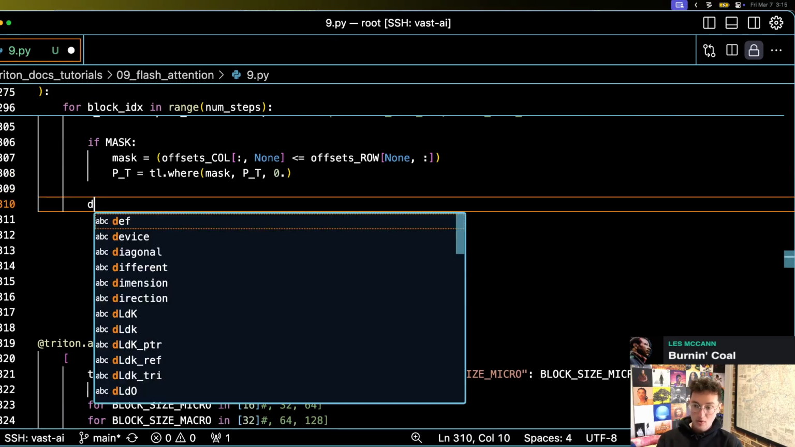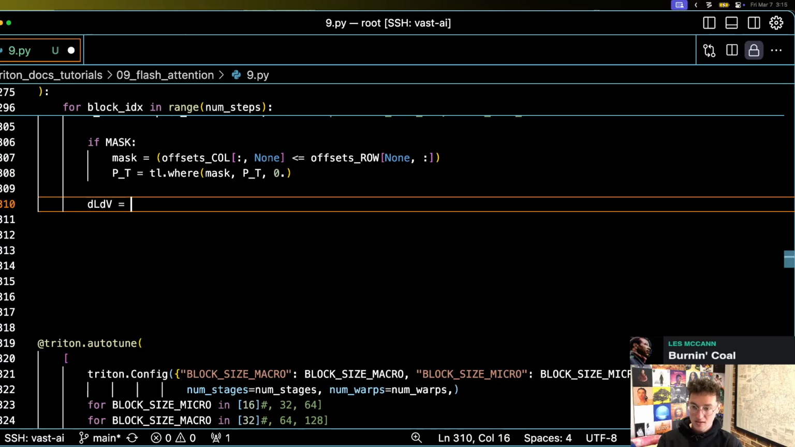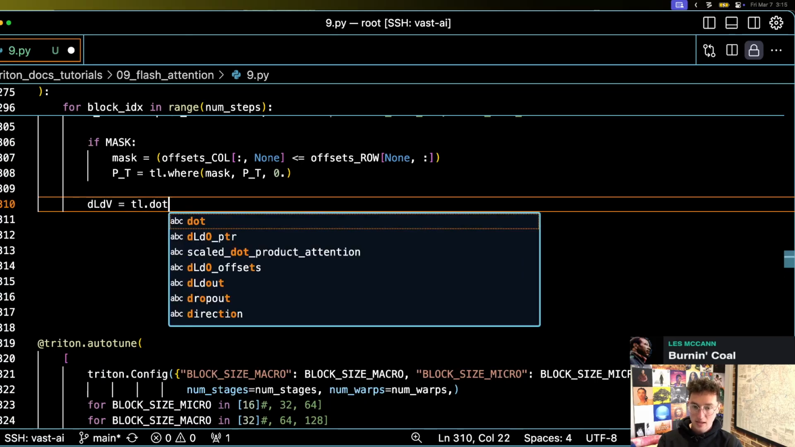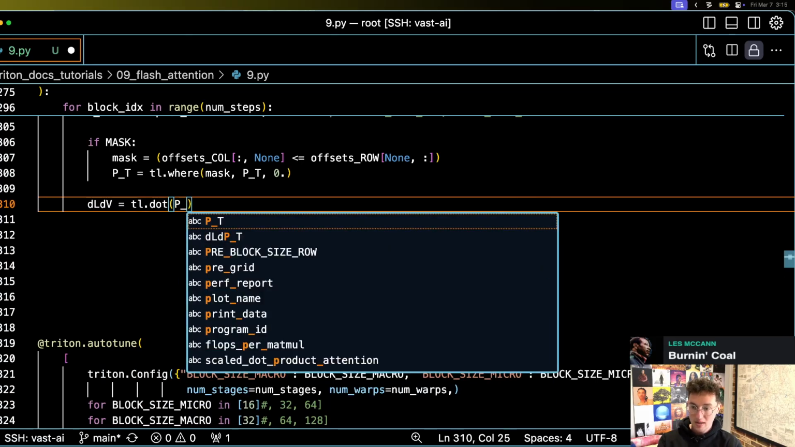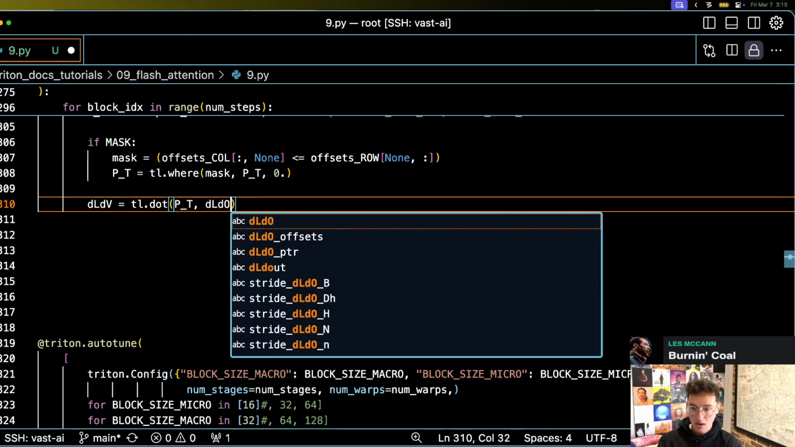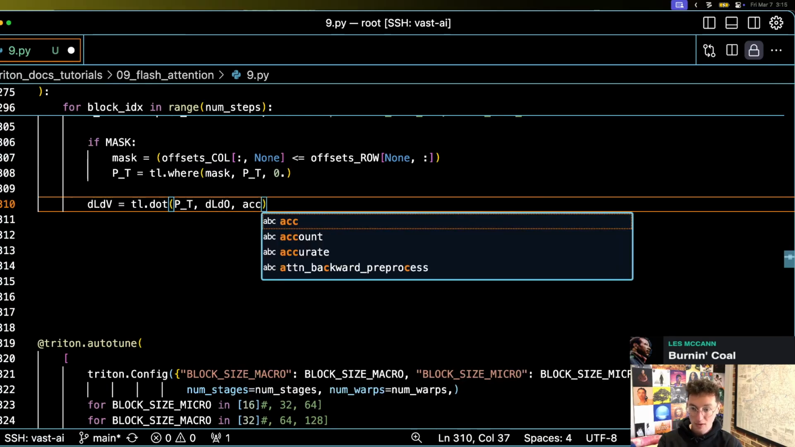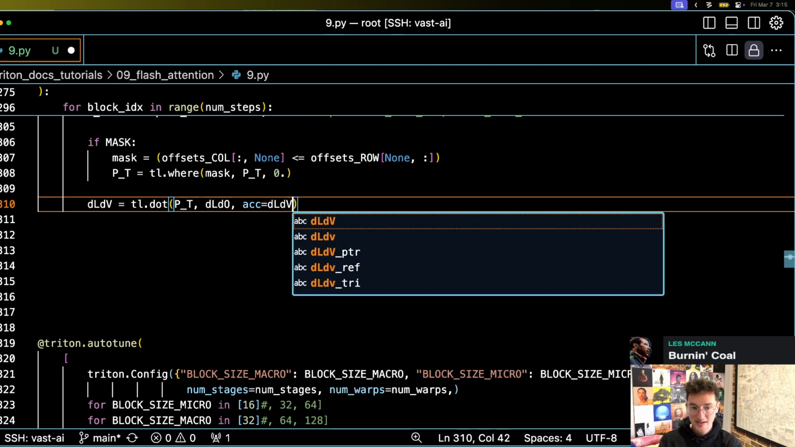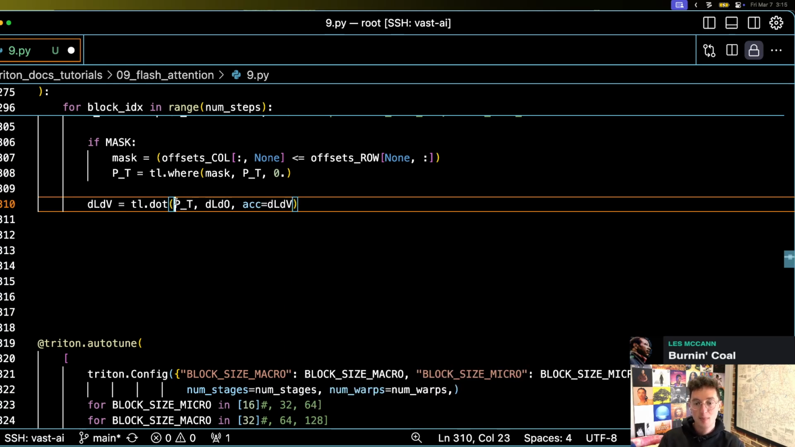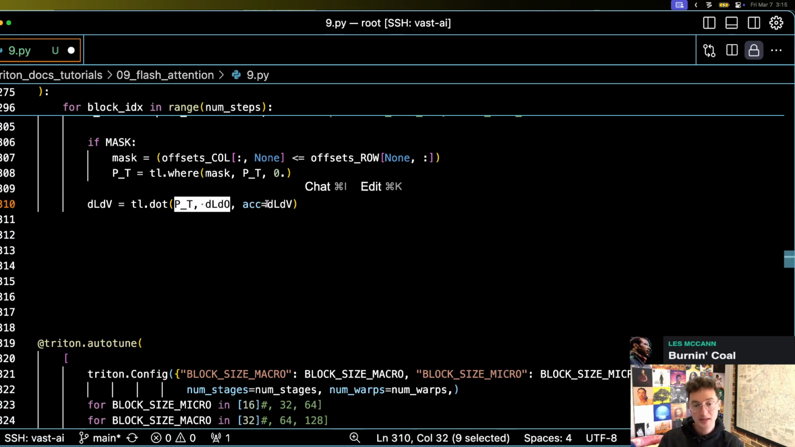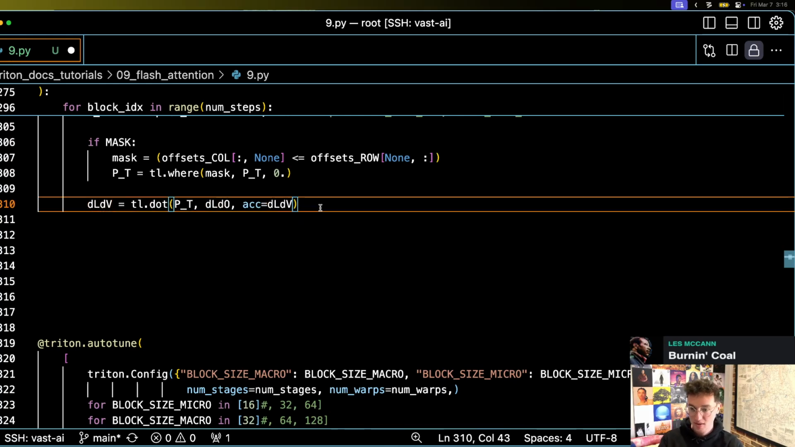Moving on, we're going to compute DLDV, which is just the TL.dot, aka the matmul of PT and DLDO. And we're going to tell it to accumulate into DLDV. That way it knows once you have the output of this, add it directly into here, as opposed to writing it to SRAM and doing a separate addition operation, right?